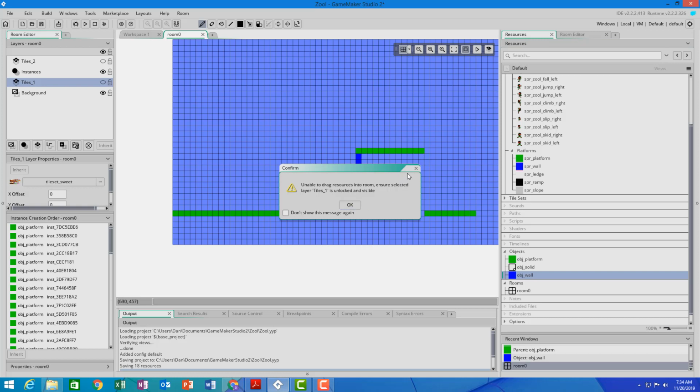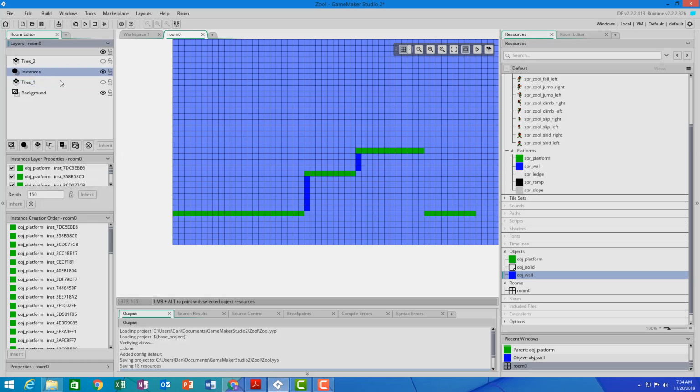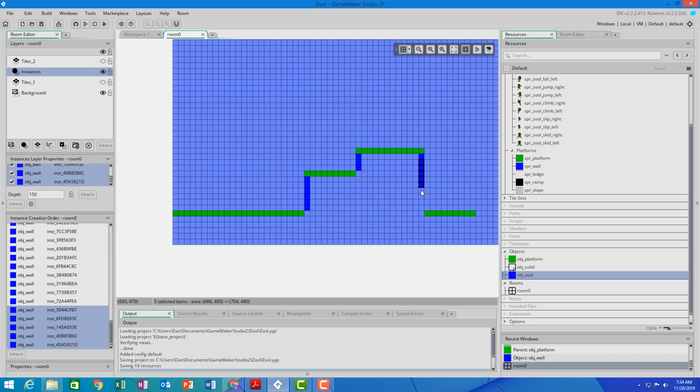Now it's complaining, it says you can't drag these resources. It's because my current layer is the tile layer. I need to switch to the instances layer. Just make sure you're on the right layer. That took me a while to figure out. And we'll drag that there. And then if you want to make lots of them, you just hold down the Alt key, and it's kind of like a brush.